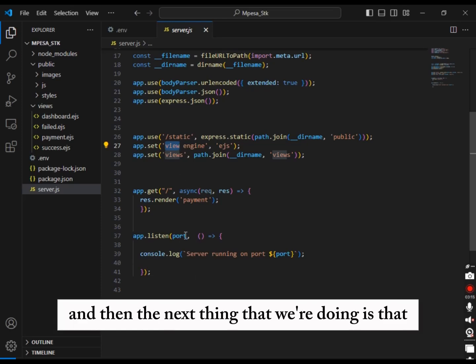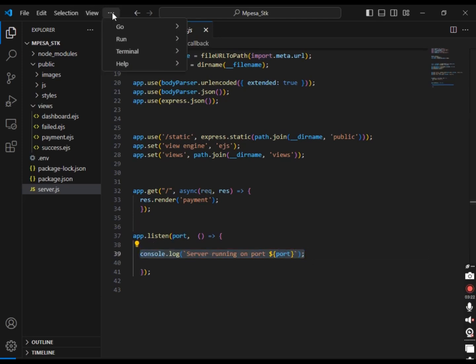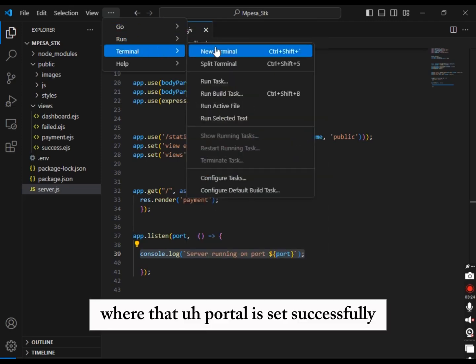And then the next thing that we're doing is that we are listening to this port and just confirming that we can get that information, that our port is set successfully.